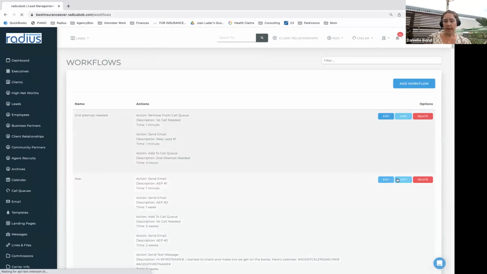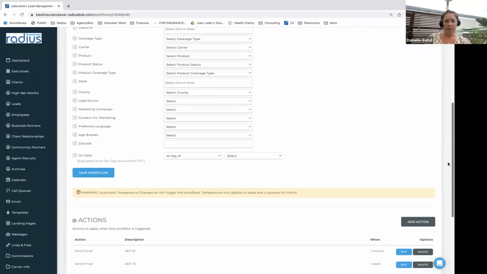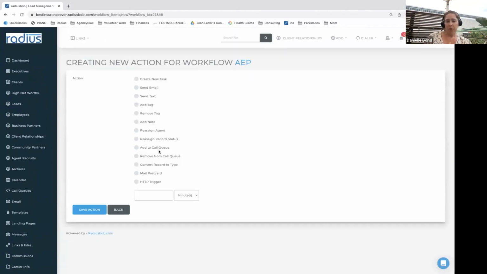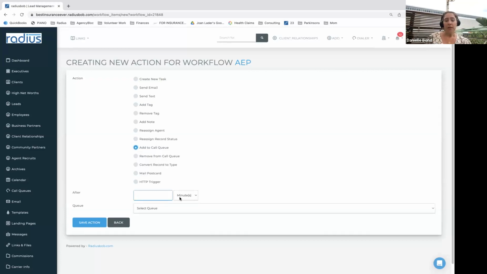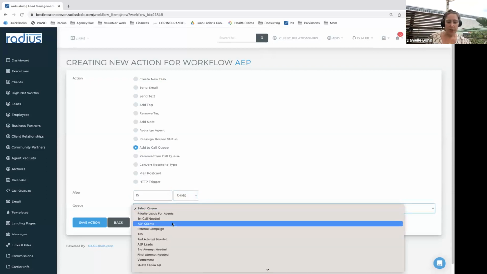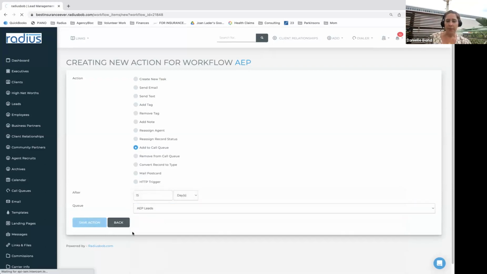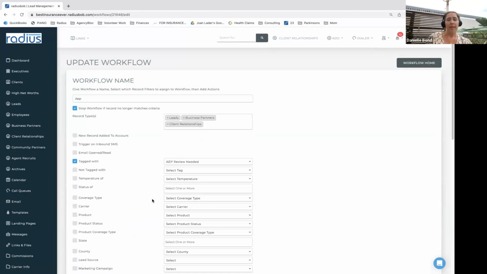So let's say they were in the AEP workflow. I can add them into the AEP call list. And then I can also remove them from that call list maybe 3 months later. So if I haven't changed their tag to remove the tag of AEP needed, I can actually just automatically remove them from the call list. Or I can add them into the call list maybe 15 days later into my AEP clients or my AEP leads call list. So that way, at the right time, the right person is getting into the right call list.